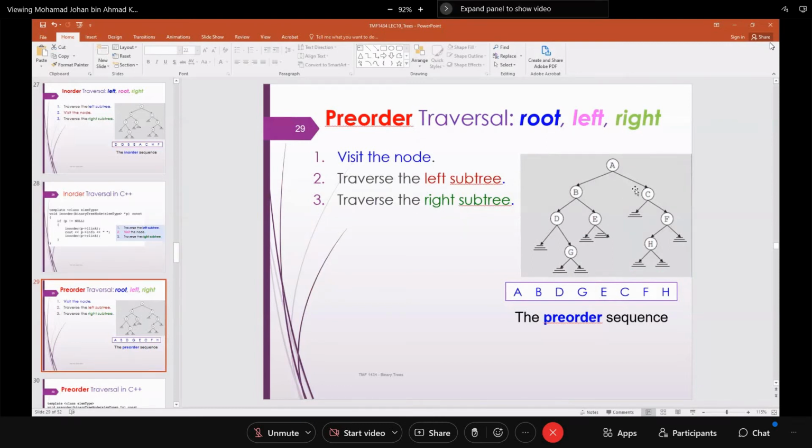So for pre-order, it is root, left, and right. So go here, root is A. And then go left. Left here, B has children, so it becomes the new root, so B. Alright? And then go to the next node, which is D. D has no children but has G here. So it becomes the root itself. So get D. So root, left, nothing. Then you go to right. Right here has no children, so you get G as the root. Alright? So here finish already.